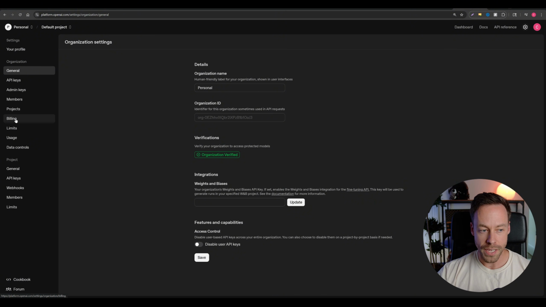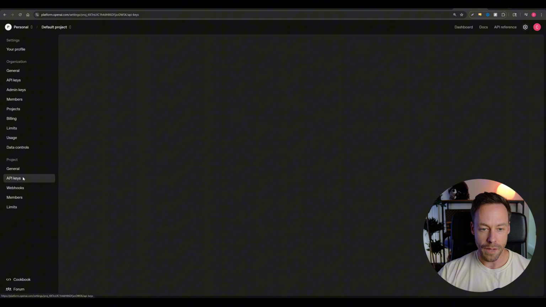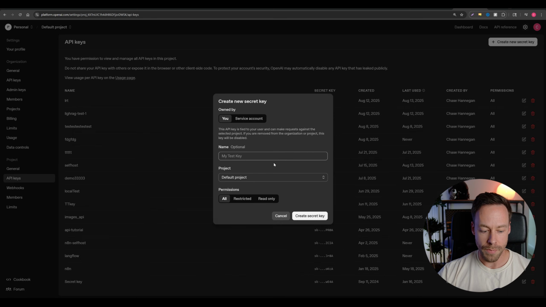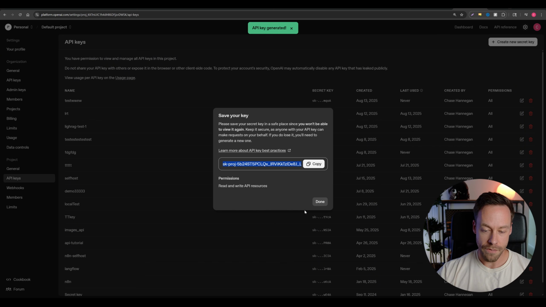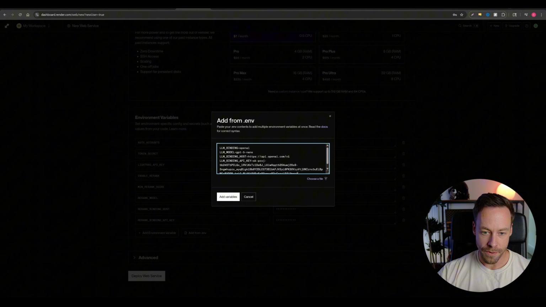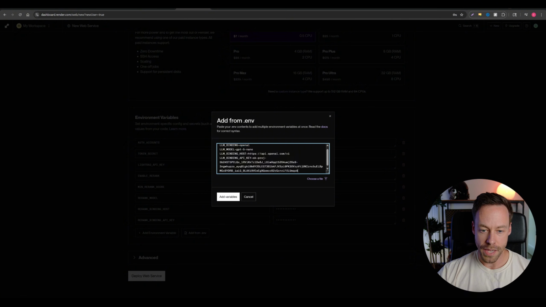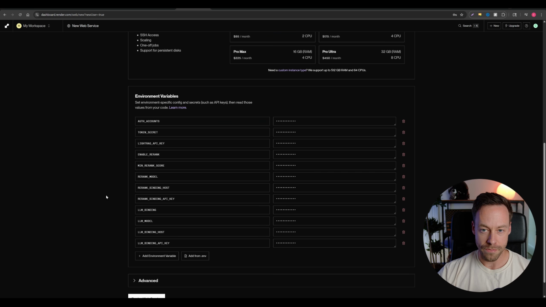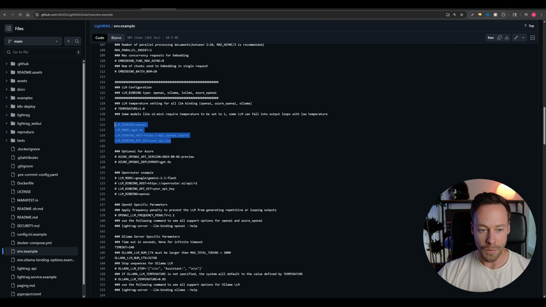You're going to go to billing, and you're going to add some funds. After you add some funds, again, 5, 10, 15 bucks, go down to API keys, create a new API key, and have this page open because we're going to come to it again. So copy that, back into Render, paste it in there, right? So OpenAI GPT-5 Nano, keep that the same, put in your key, add variables. Sweet. Couple more to go and we're almost done.